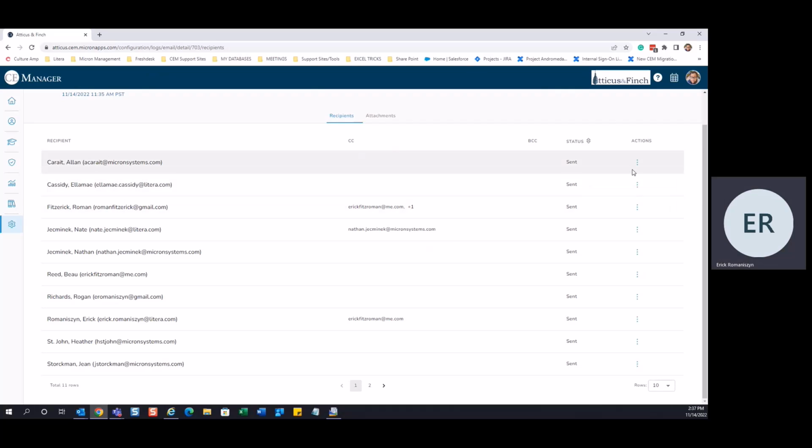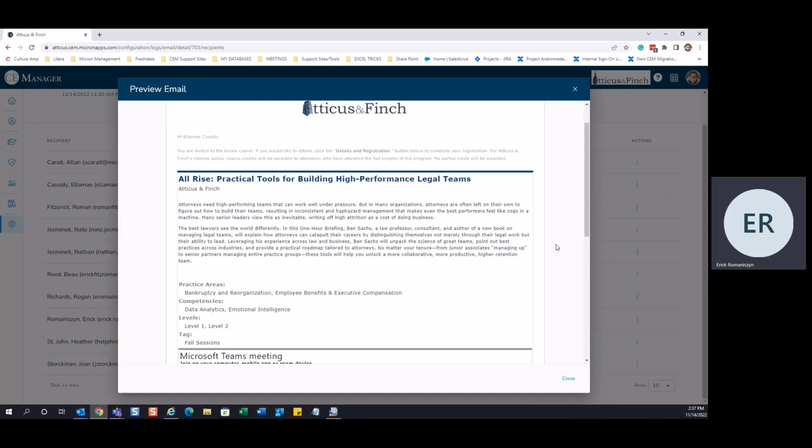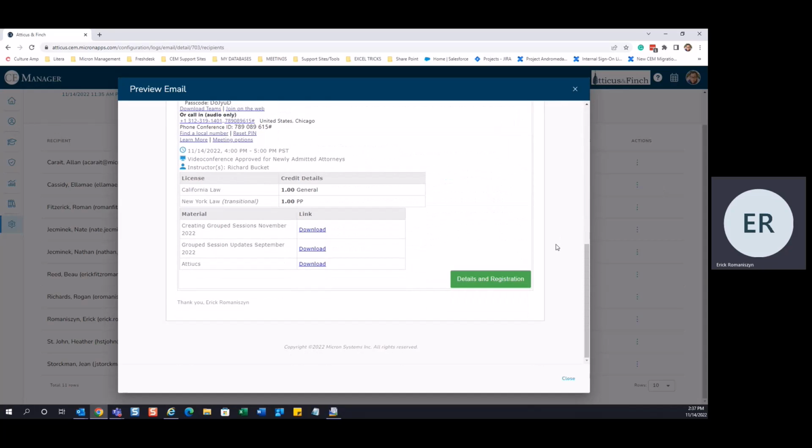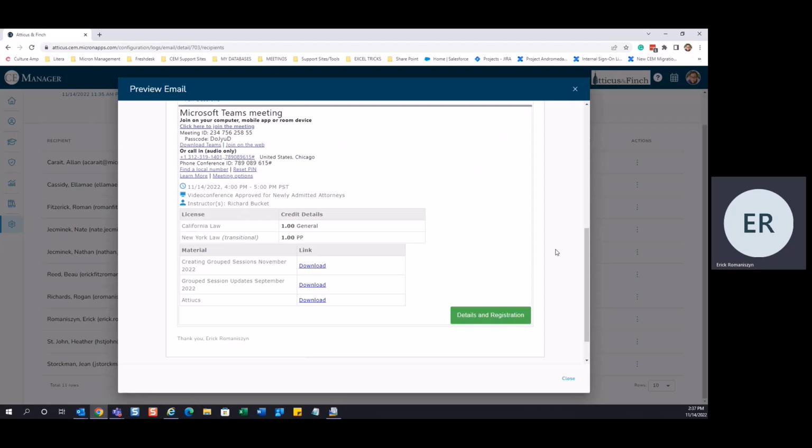To look at the actual email each individual person received, you can come to the action dots and view that email. And I can see the email that LMA is going to receive to register for this upcoming video conference session.